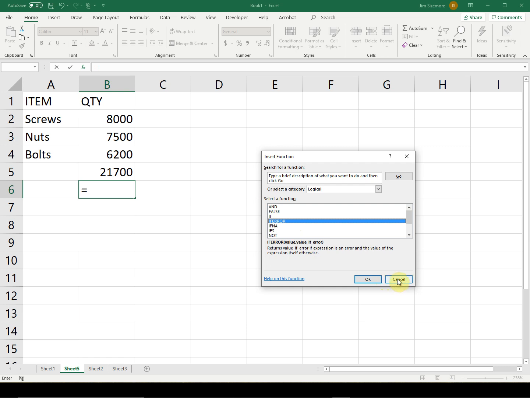Remember I showed you ways that you can do an error? Well, you can find out if something has an error in it, and if it does, what are you going to return? What are you going to tell the rest of the program? And so forth. So that's logical. Information, is it blank? Is there an error? Things like that.